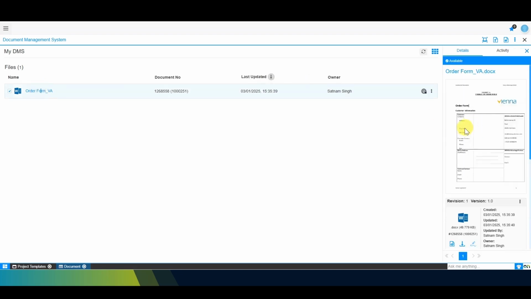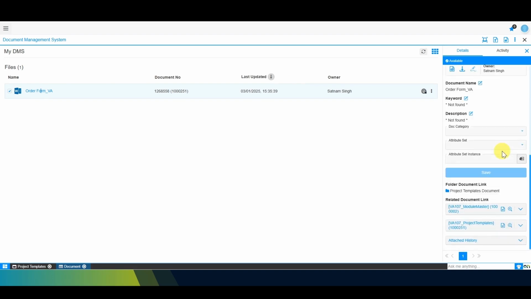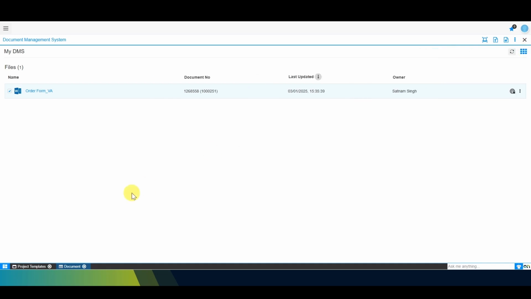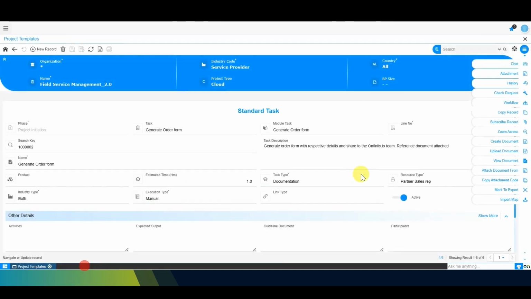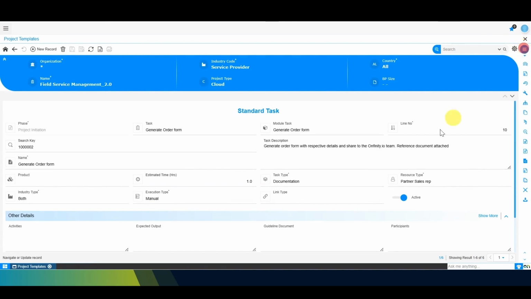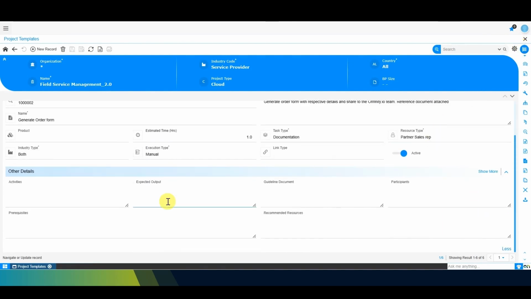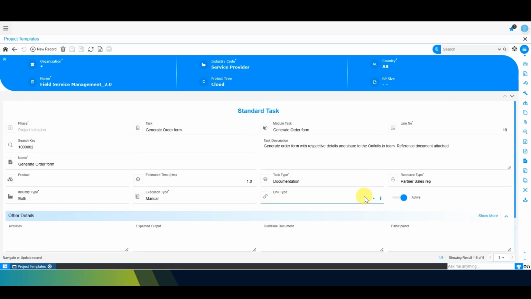The order form is what you have to fill in and send back to Onfinity.io. You will get it from here. You can also view it, and you can see the details are available. You can download it, fill in the details, and send it via email to Onfinity.io. In this way, this particular document can be accessed. Also, an important part is that you have to check these additional details as well. Sometimes there are a few links to videos mentioned in these additional details that you have to check for each task.